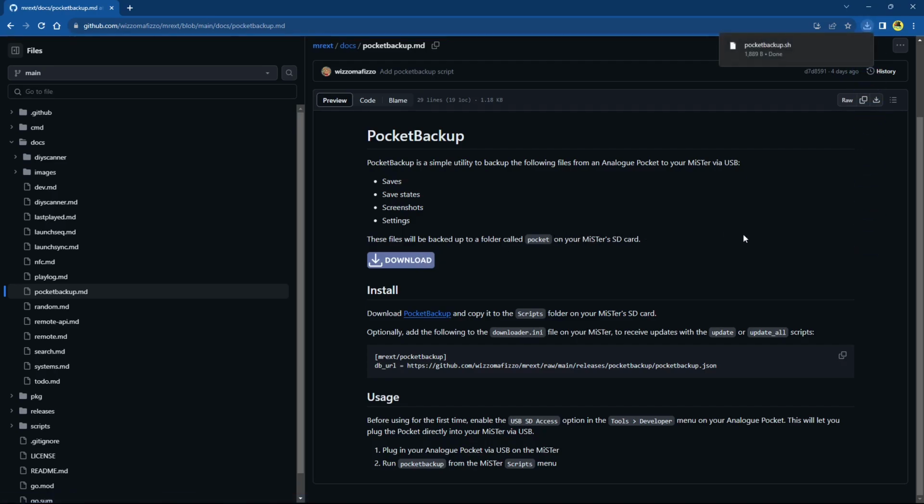Now, before I look at anything else, I just want to read through everything here. So install Pocket Backup that we've just downloaded: download Pocket Backup and copy it to the scripts folder on your MiSTer's SD card.